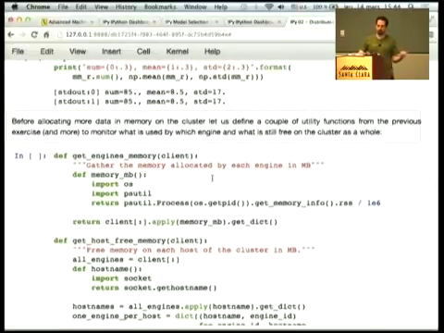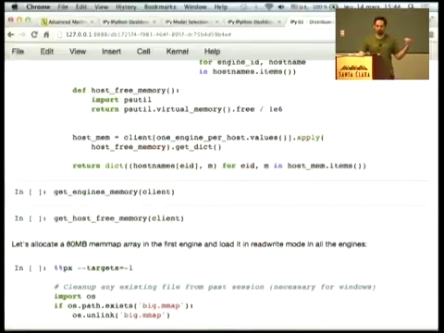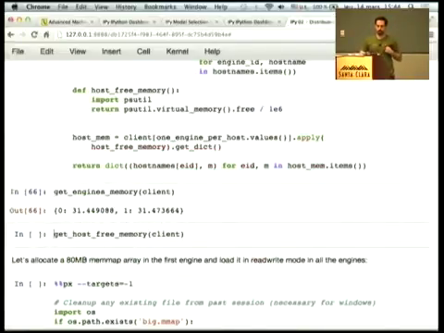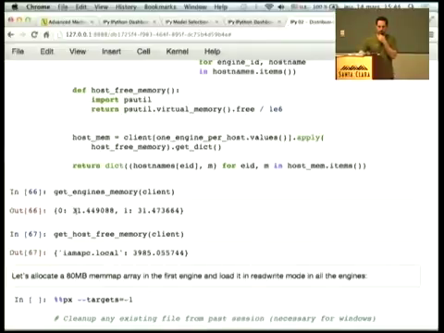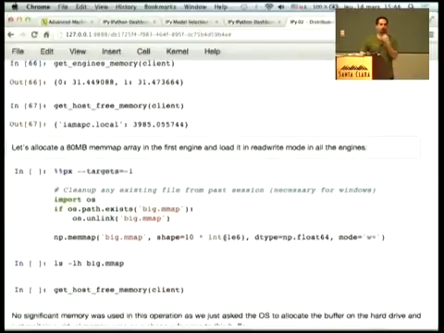We can also use psutil to check the impact of memory mapping. So I will define my previous utility functions to check the status of the memory usage of the engines. Up until now, I used very small memory map arrays, so they are too small to be visible here. So I just have my 31 megabytes per engine, and I have 4 gigabytes of free memory on my host right now. So on the last engine, I will create a big memory map of 80 megabytes, I think.